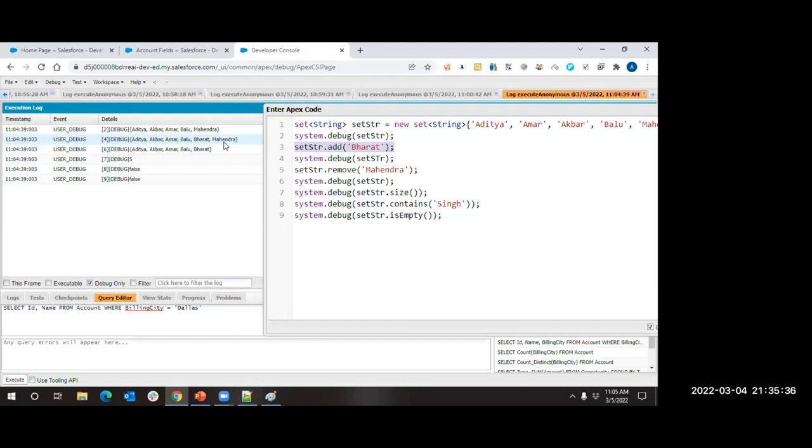So again, one more reason why we should not use index. Why is index not allowed for us to make use of in a set? Then I have added Bharat, then printed it. Then I tried to remove Mahindra directly. I did not make use of index. I just said remove this element and I printed it again. And if you see, Mahindra is not present at line number 6. After removal, Mahindra is not present.